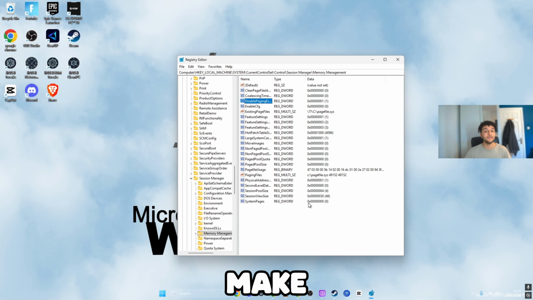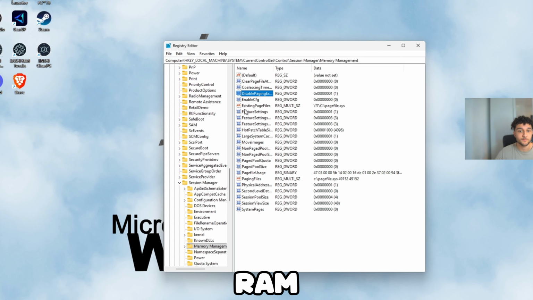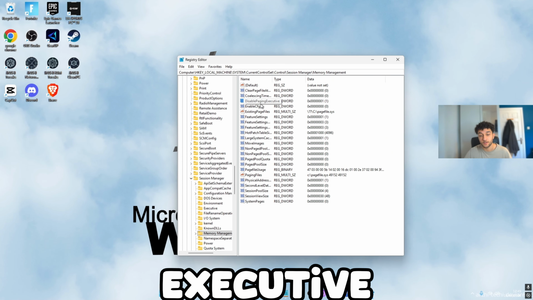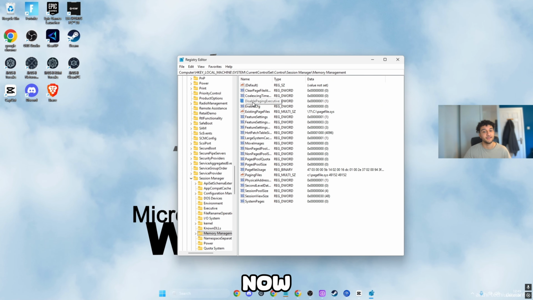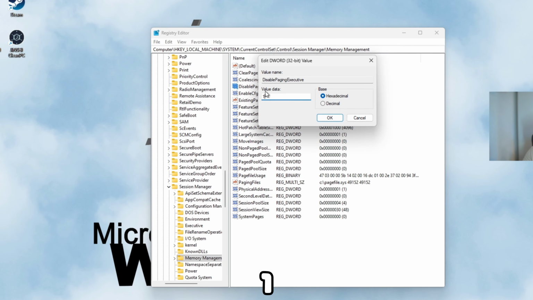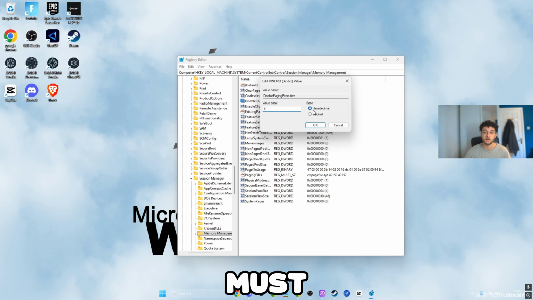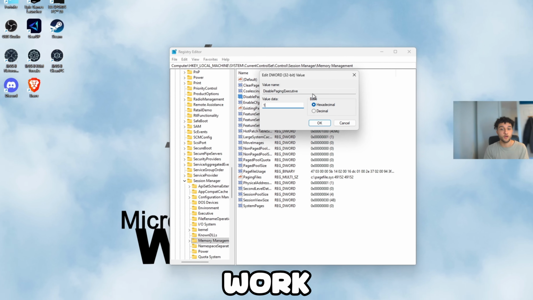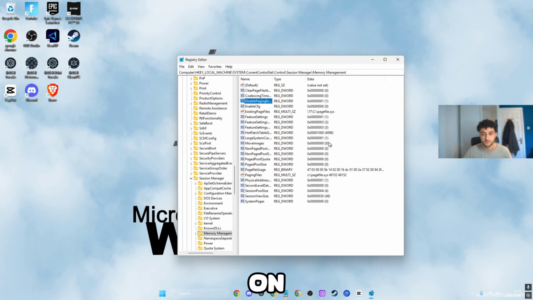Now to actually make sure we're freeing up this RAM usage, what you need to do is look on the right side and look for DisablePagingExecutive. It's going to be at the top. Now literally double click onto it. The value data for this must be 1. Once you put it on 1, the base must be hexadecimal. Like this, we're freeing up usage not only in your RAM but also your CPU when they work together. Value data of 1, press onto OK.